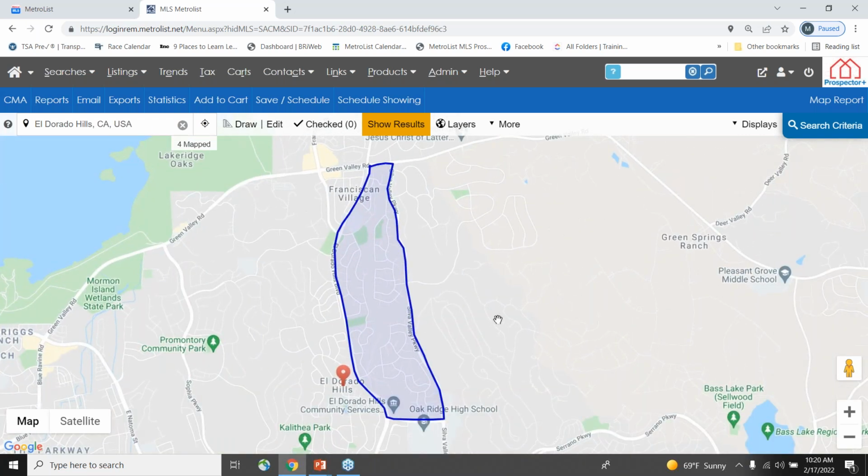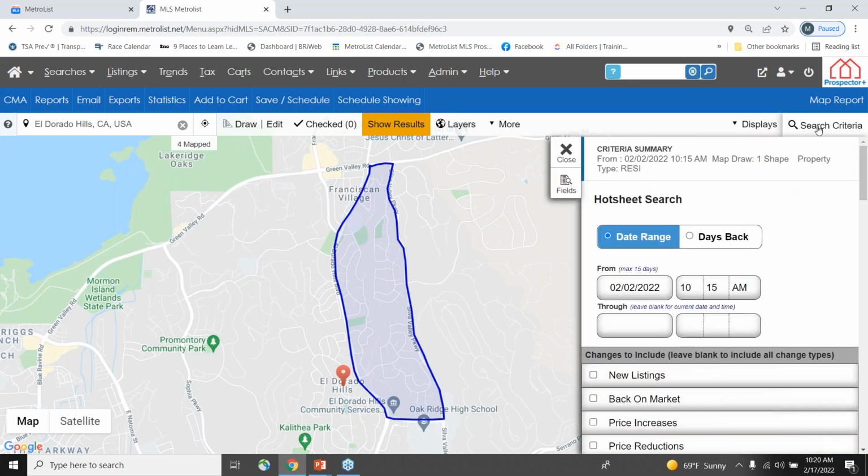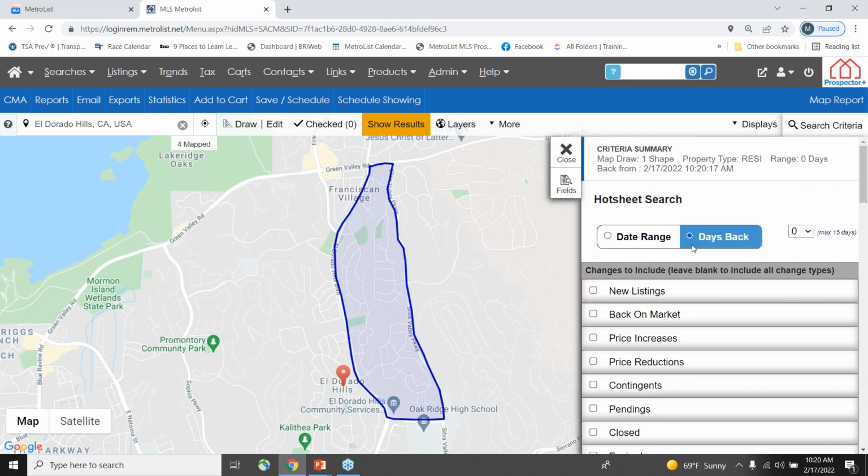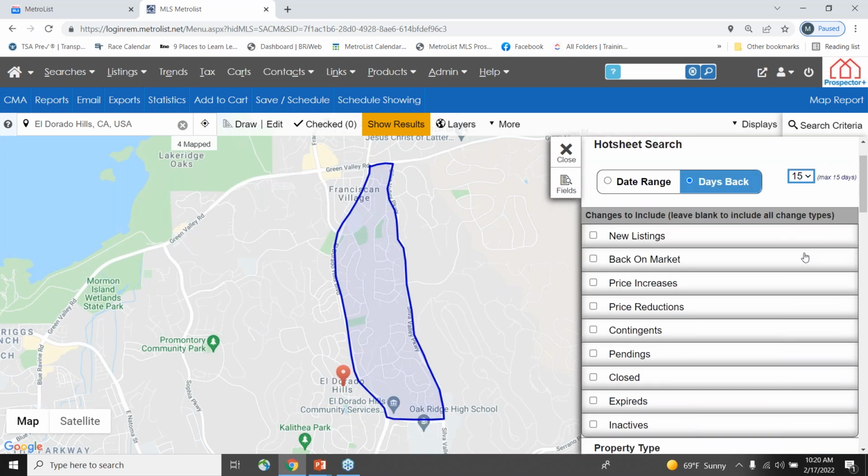Now, what search criteria do we currently have? Well, if I click search criteria here along the right, I'm going to have a date range, and I'm going to just go the maximum number of days back. If I'm picking a very small neighborhood such as this, or small-ish, I know it's not small, but if I'm picking a more finite area, I am going to go the maximum number of days back, or I might not see any changes. Just heads up for you guys.